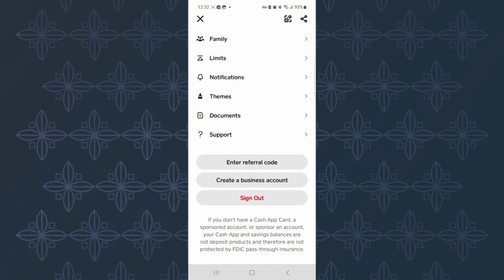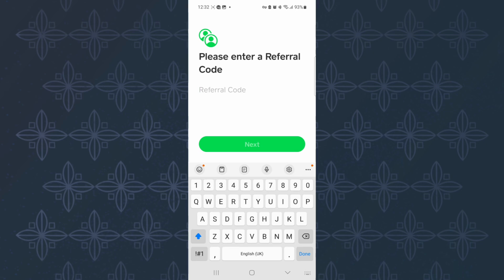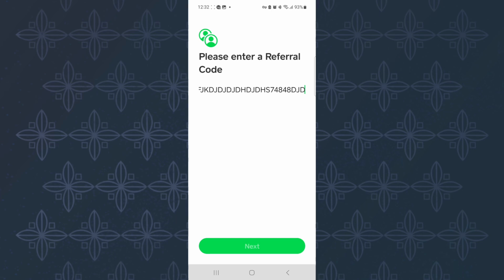After tapping on it, this other page will load. On this page, you will see this text field where you are supposed to enter the referral code you have. Make sure you enter it carefully to avoid making any mistakes. Finally, tap here, Next. After that, the code will be used. The process is that simple.